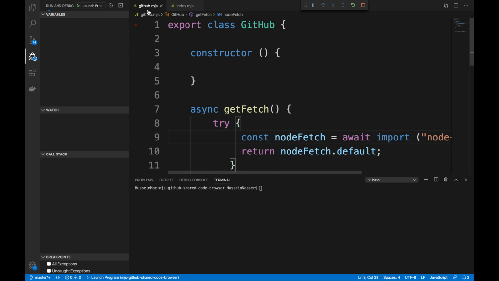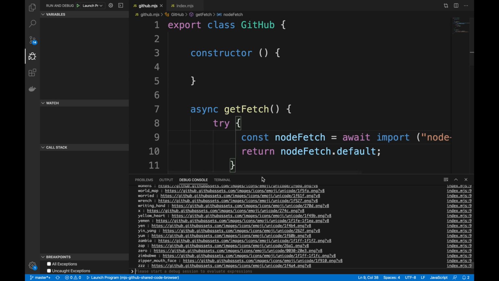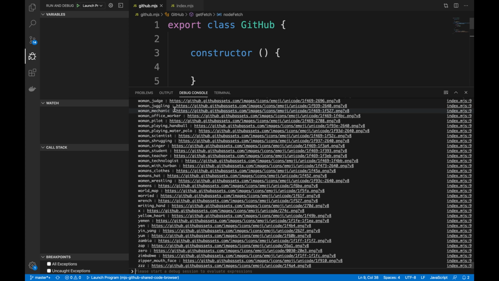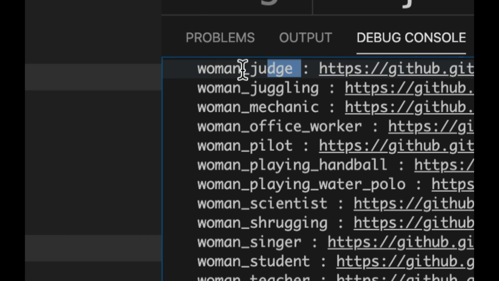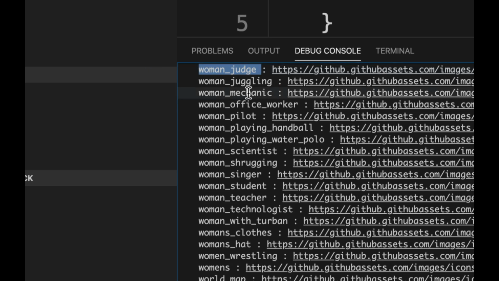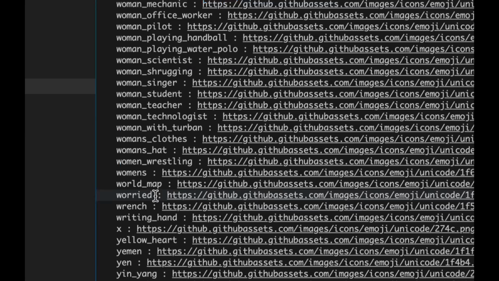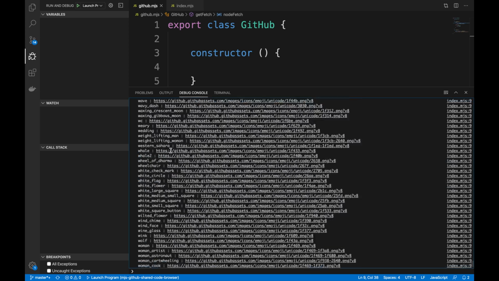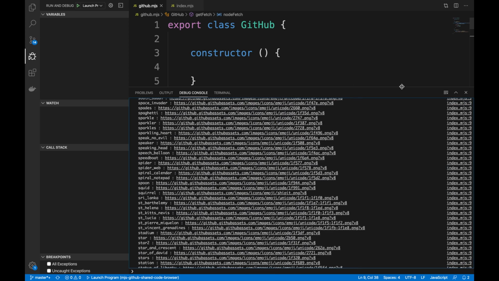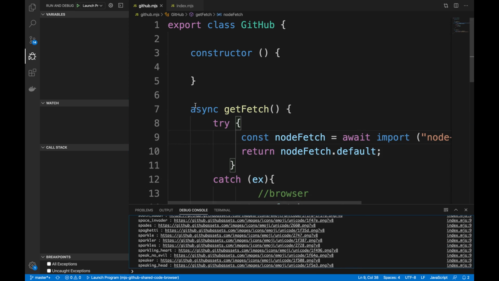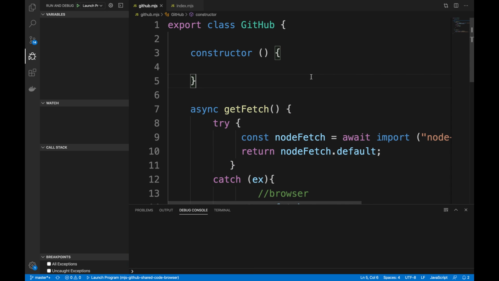Let's go ahead and start debugging. And if I go to this, you can see that this stuff is actually running. This is the woman judge, right? And word map and all that stuff. Boring. I need to use the same exact library, but in a browser.